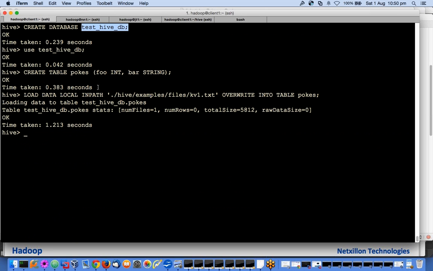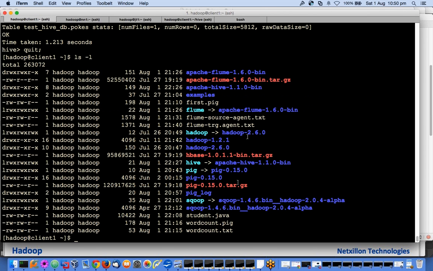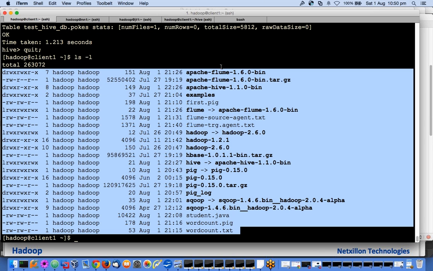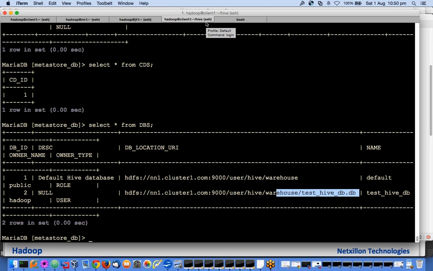So if I exit from here, you will not see anything for Derby now, because now everything is going into MySQL. So the schema, the metadata is going in MySQL, your data is going on Hadoop. You can back up MySQL the way you do a MySQL backup. Master, master, master, slave, whatever you want. Master, master we will not use, master, slave.